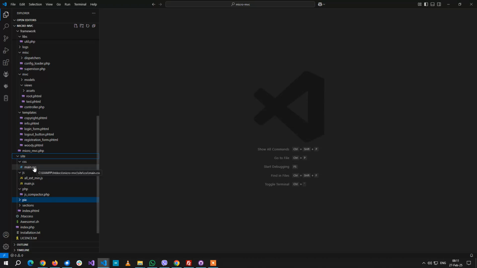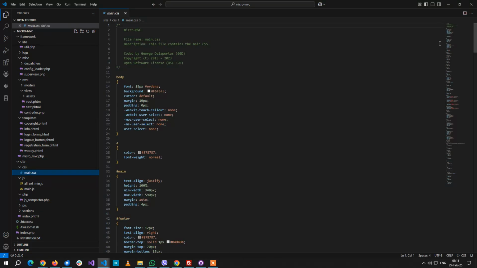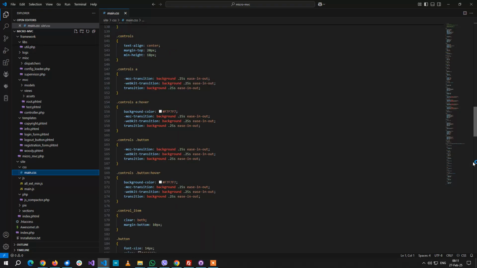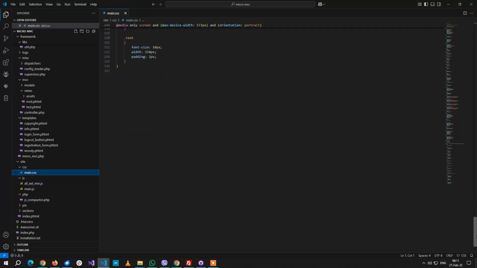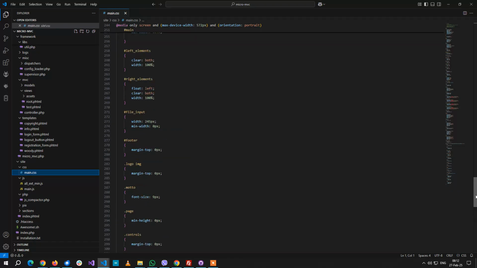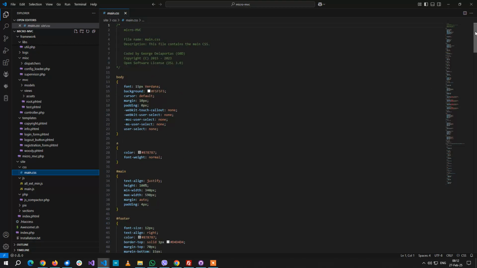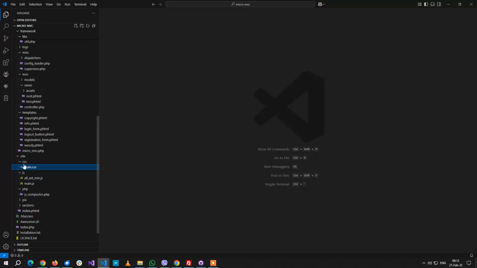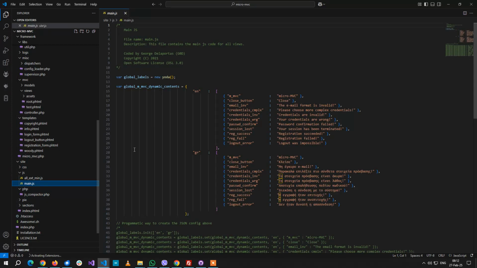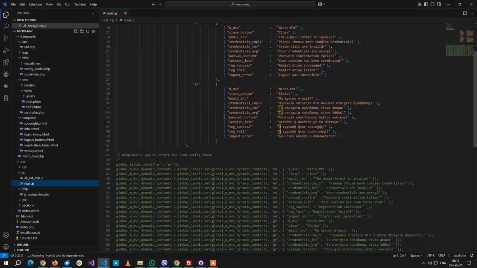So I have the CSS folder, which pretty much includes all the CSSs here. The micro-MVC has a microsite as an example, so the CSS is pretty simple. You can play with that and do whatever you want. So that's your entry, the main.css for graphics. Then we have the JS. Here's the main JS doing some simple stuff here.